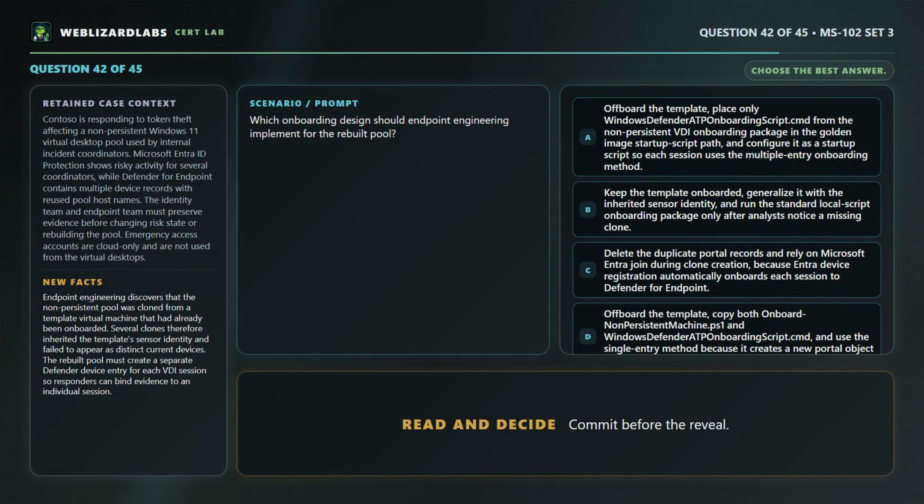Question 42 of 45. Endpoint engineering discovers that the non-persistent pool was cloned from a template virtual machine that had already been onboarded. Several clones therefore inherited the template's sensor identity and failed to appear as distinct current devices. The rebuilt pool must create a separate Defender device entry for each VDI session, so responders can bind evidence to an individual session. Which onboarding design should endpoint engineering implement for the rebuilt pool?